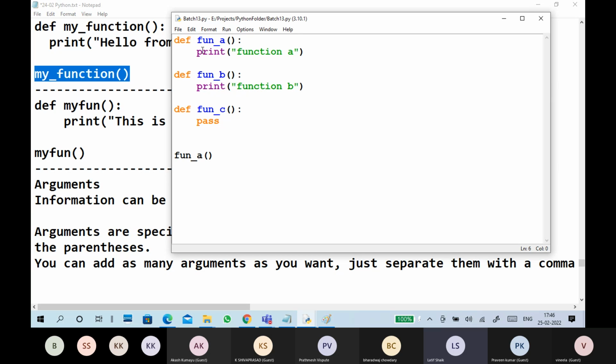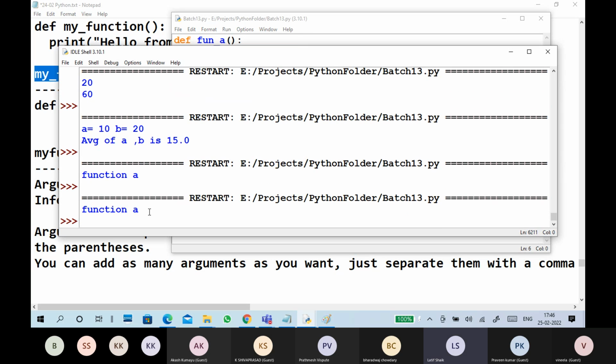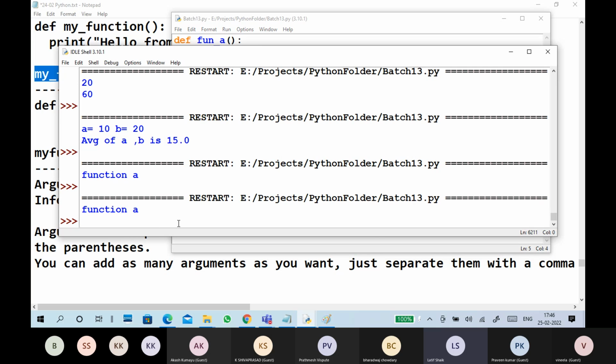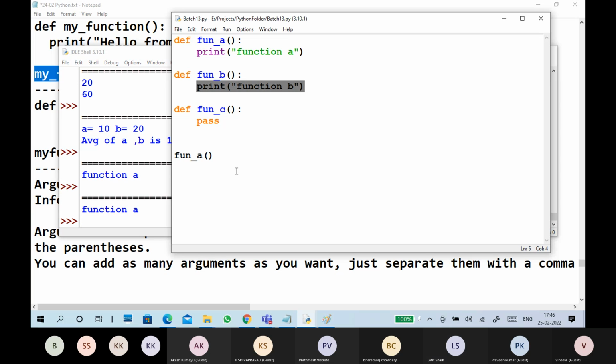Look here. Function A is only showing. Why is it not showing Function B? I removed the pass and I gave a print statement. Why am I not getting the line Function B? Only Function A. Why? Only one question. Function B is not called, sir.